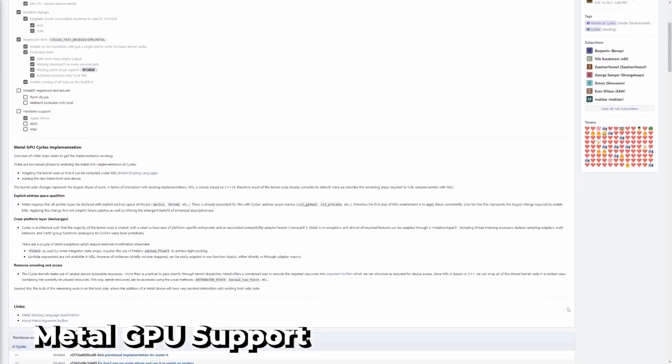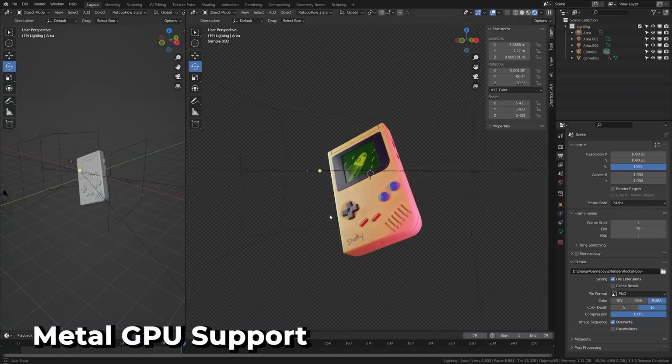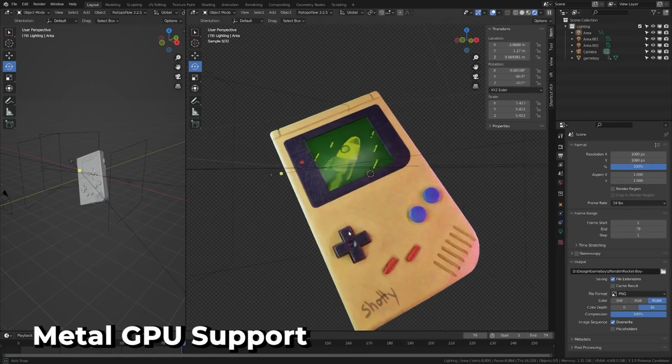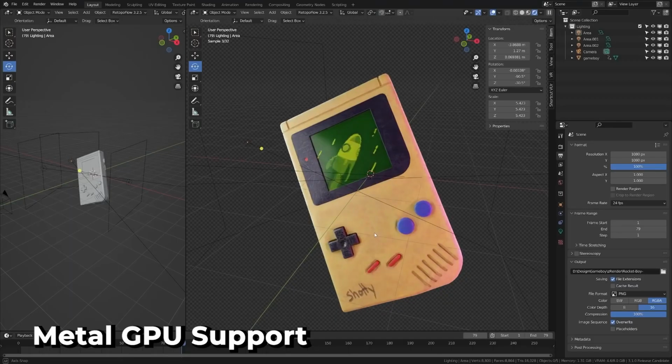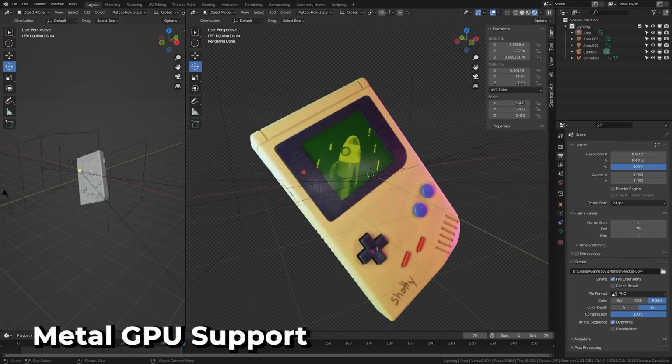Cycles now supports Metal GPU for all you Apple users. Currently, this release is only for Apple Silicon and AMD graphics cards and needs to be Mac OS 12.3. More performance updates are in the way in future releases.